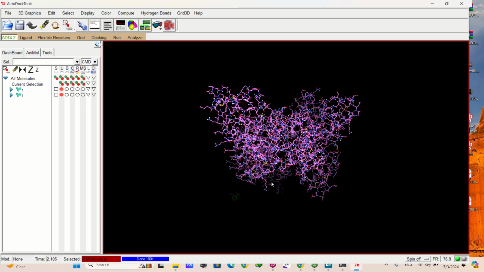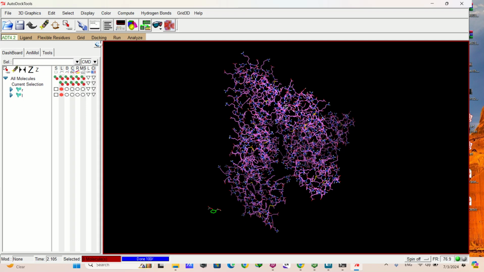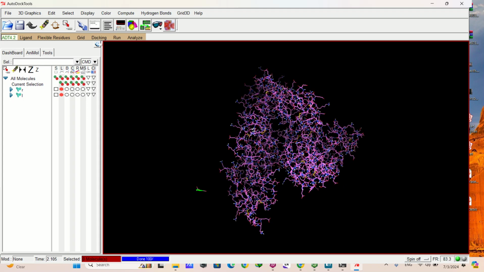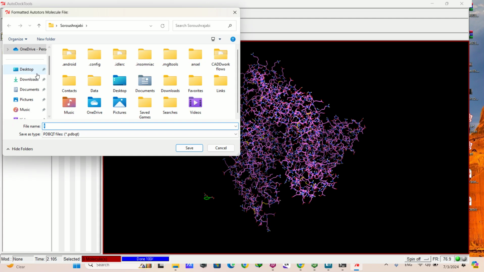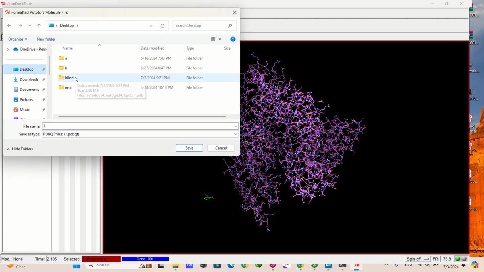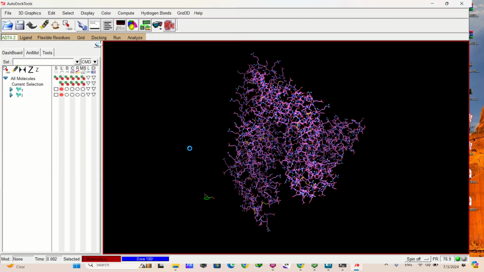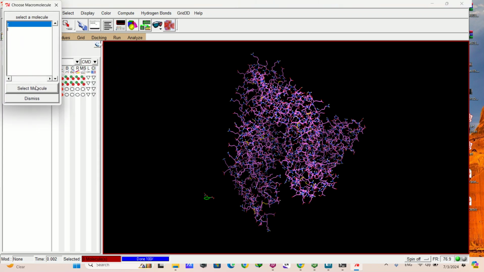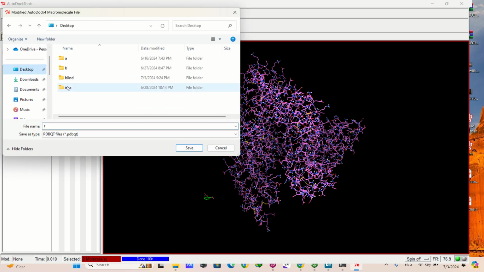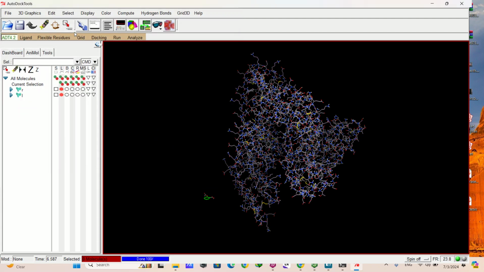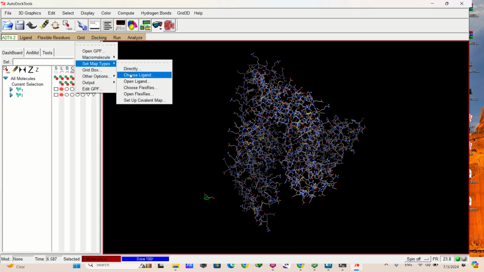Okay. We can see here our drug or ligand is out of the receptor, but it's not important. So next, grid, choose R. Okay, save it here. Grid, set map types, choose ligand.